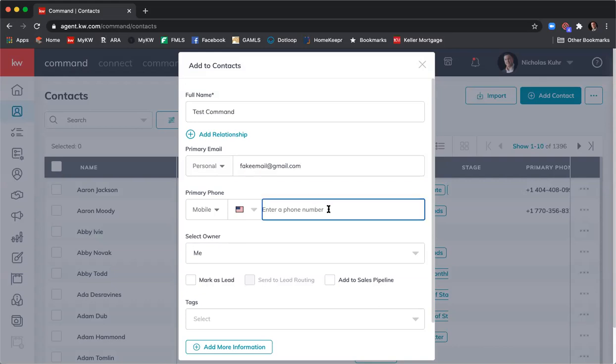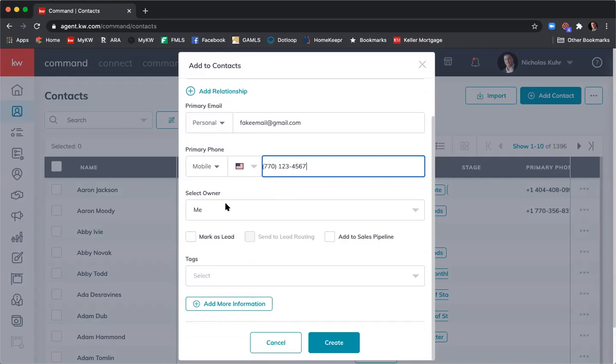So for phone number, we'll do 770-123-4567. Select owner. If you're a solo agent, your only option is going to be me. But if you're on a team, depending on the agreement that you have with your team leader, they may become the owner of that contact, or you may be the owner of it. If you need to select the team, you would select that from the drop-down menu here.